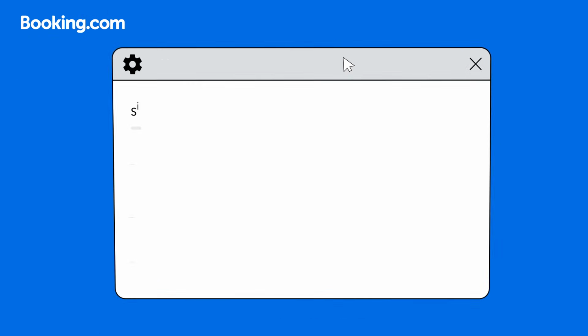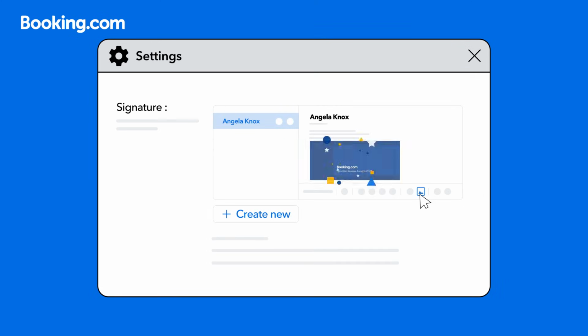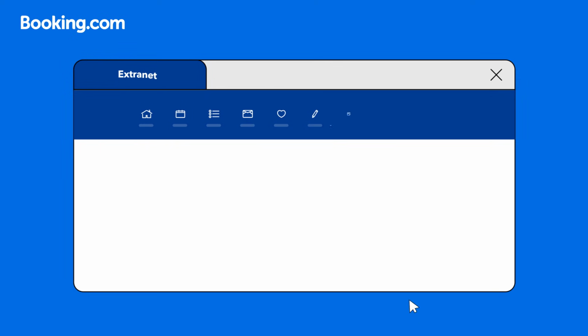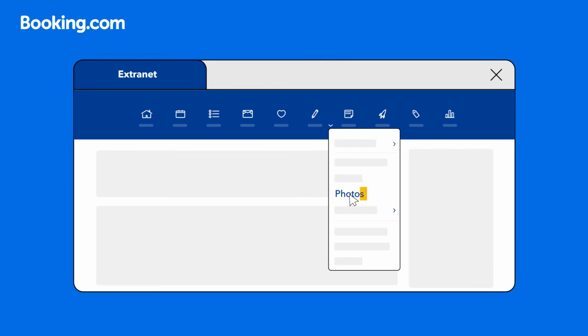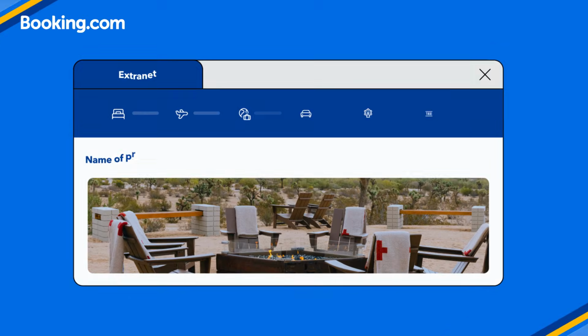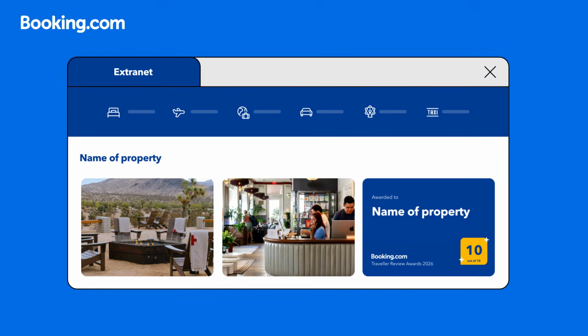To add the email banner, open your email signature settings, upload the banner image, and place it neatly below your signature details. There's also a digital gallery award for you to add to your page. Just head over to the extranet, go to the drop-down menu, click Photos, and drag your award into the gallery. This way, you'll be able to proudly display your achievement to guests when they view your page.